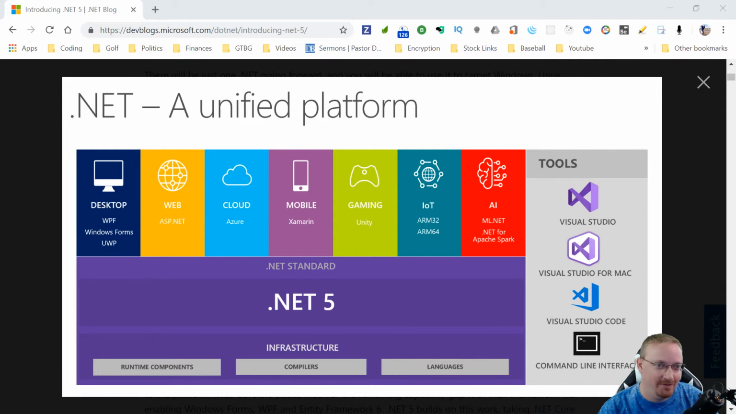Okie dokie. .NET, a unified platform. That's right, a unified platform. .NET 5 is still an ambitious goal by Microsoft, in that they're going to try to bring everything together under one roof. We've got .NET Core, we've got CoreFX, we've got .NET Framework, we've got Xamarin, a whole slew of stuff. We've got all these different technologies, from mobile to cloud to Internet of Things to artificial intelligence, and web with ASP.NET and WPF.